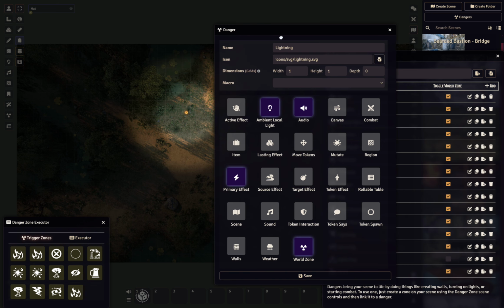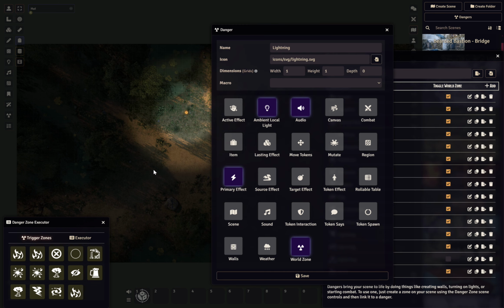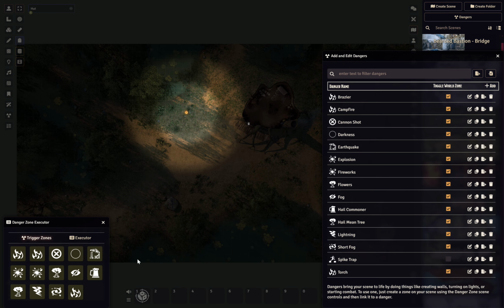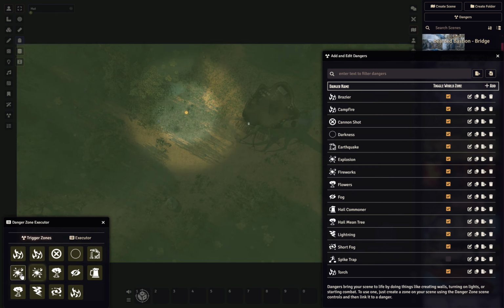Now I have a lightning effect that I can do whenever I want. In this case, it's randomized throughout the scene, but if I wanted to choose where it was, I could change how my world zone's set up. Another very similar one is an explosion. So let's do an explosion here.